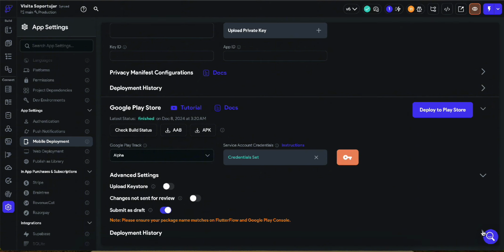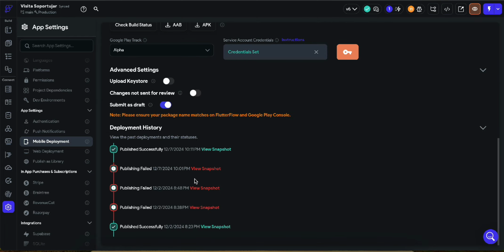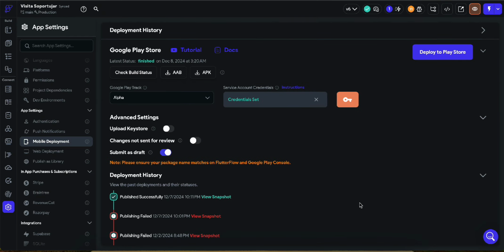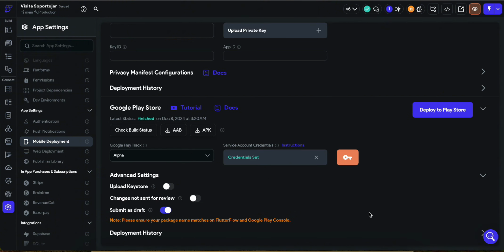Here you can also see that I have multiple rejection histories, because of various issues. When you get an error, you will be able to check what kind of error it is. You can simply click again, and it will show you the error status, why this error is happening, and what the issues are. So you can simply go and fix those errors.